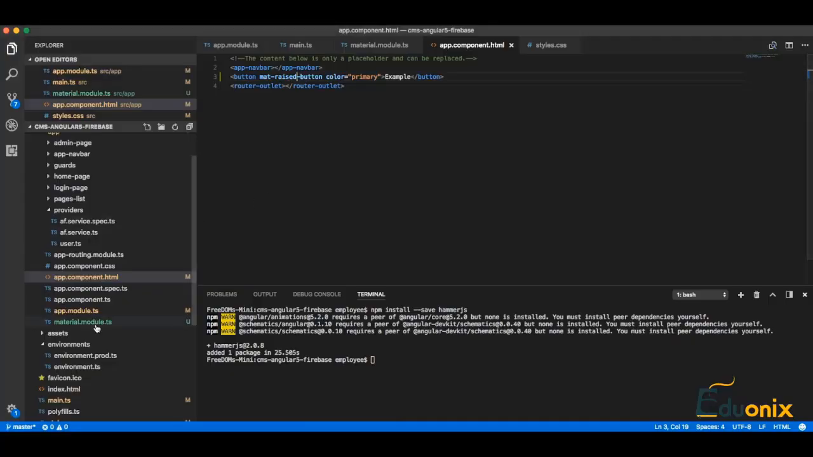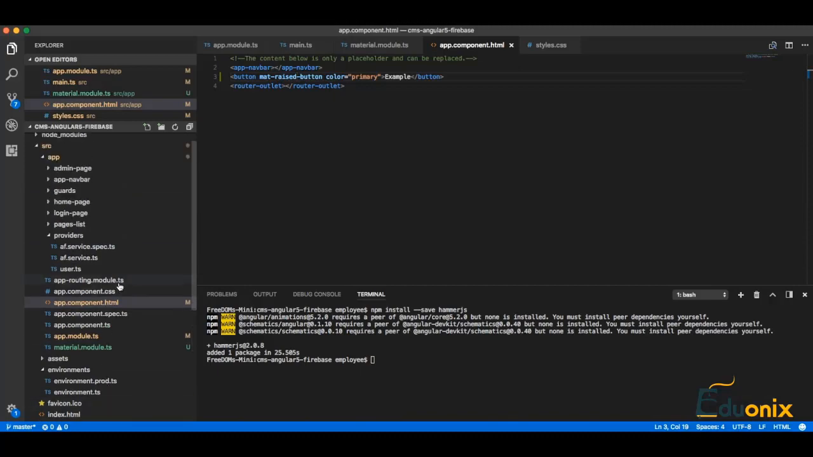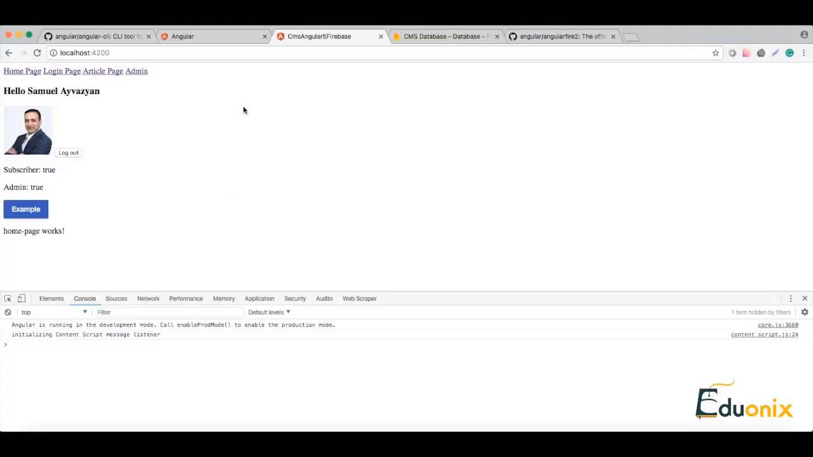Okay, so in the next tutorial we will build our application using Material Design. We will put a toolbar, we will put menus, and we'll structure our site with only Material modules.